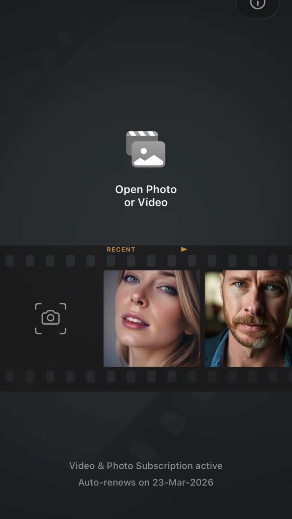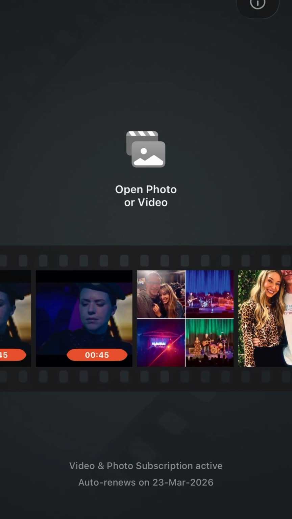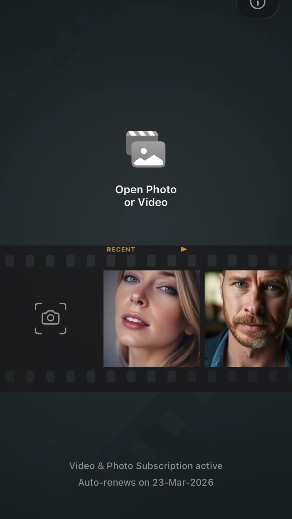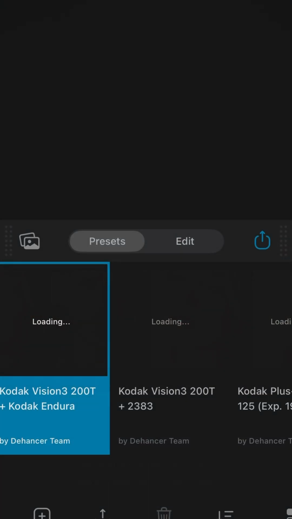The app looks pretty much like it did before. On the home screen we can search photos. I have different photos and videos that I've done tests with, and then we can also take a picture. But we'll just jump into this photo here.